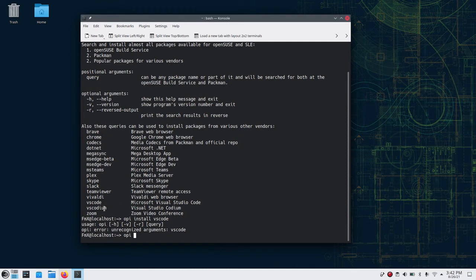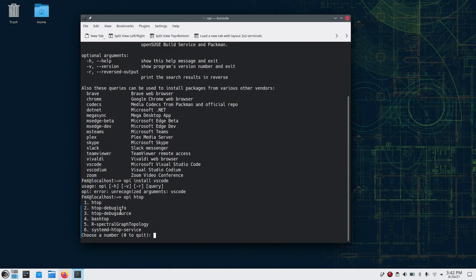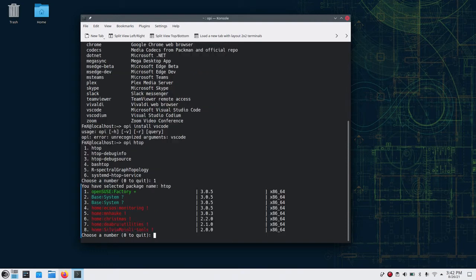But VS Code isn't going to be a good example because it's going to give us the shortcut. So let's try OPI htop. And it's going to give you a list of all of the programs that it finds that match those. You can pick the number that you want. So I want number 1. And then it's going to ask you where you want that package from. So openSUSE Factory, this gets into something else, but that's basically the Tumbleweed development branch.